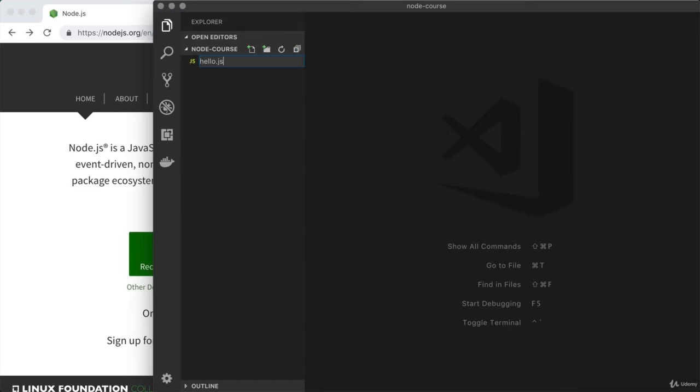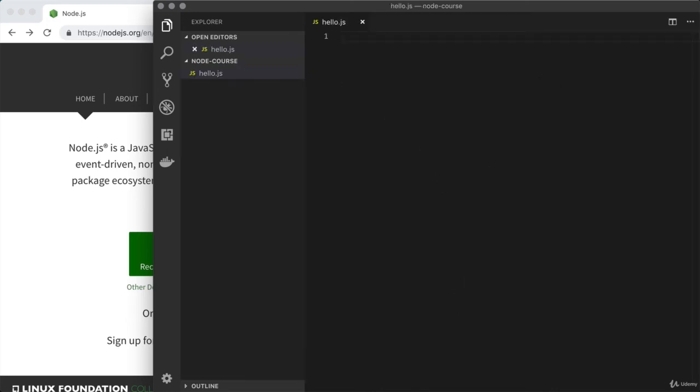Remember, Node.js isn't a programming language. At the end of the day, all the code we write is JavaScript code. So right here, I'm using a .js extension exactly like I would if I was creating JavaScript files that I intended to run in the browser.